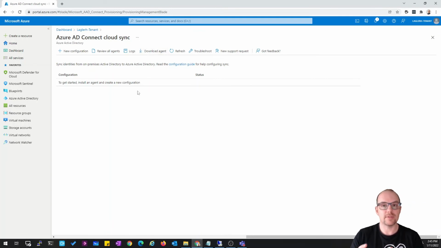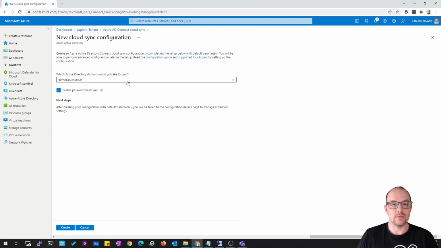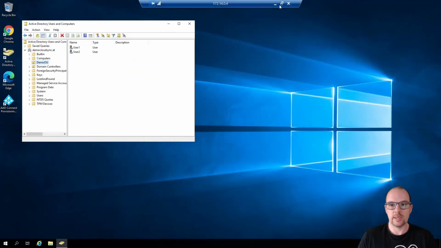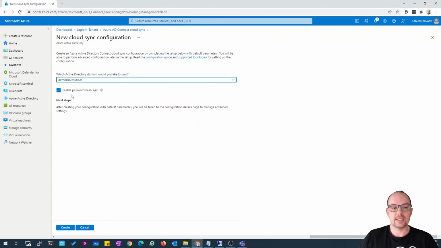So now we have to implement a configuration. This is the part what is different between Azure Active Directory cloudsync and Azure Active Directory Connect. With Azure Active Directory cloudsync, we configure everything in Azure. Here we are. It's really, really easy to configure. We will see this. We don't have to use many settings. So we have here our demo Lagler-AD. One moment, I will check this once more. Demo cloudsync, that's the wrong one. So this one here. Then we have to select enable password hash sync. Click on create.